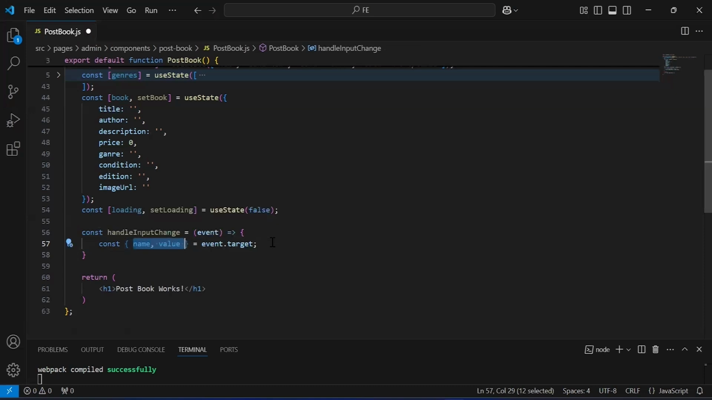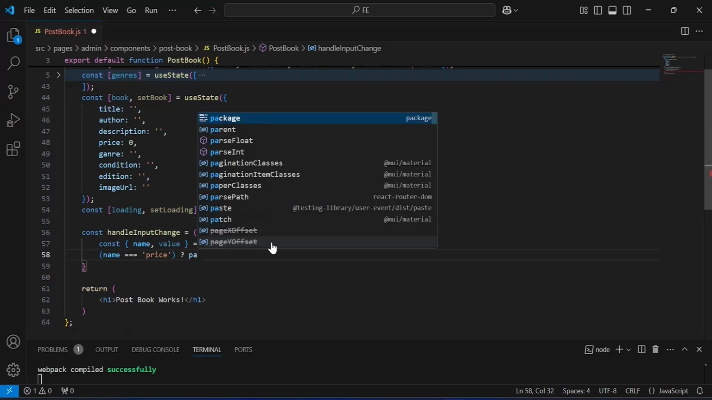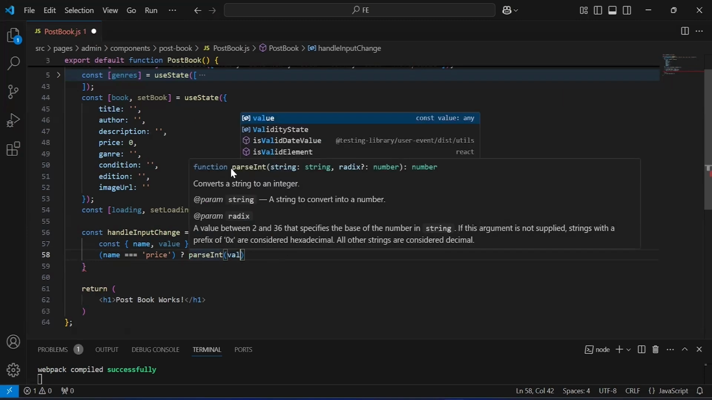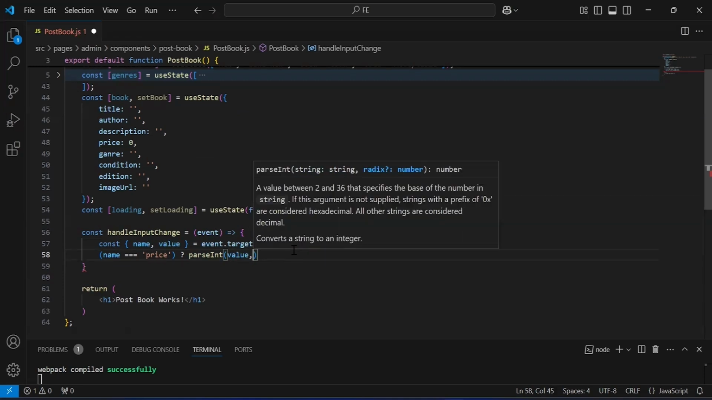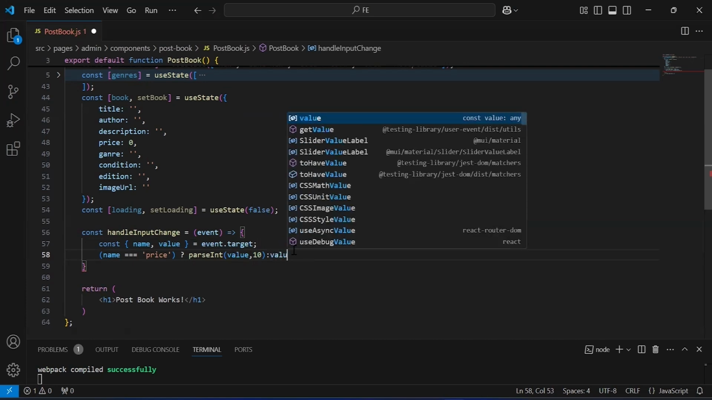After extracting these, I'm going to check the field. If the field is price, then we have to convert the price value into an integer. So let me call the function parseInt. Inside the argument of this function, we have to pass the value, which will be a type of string, and the radix, which will be a type of number. So first let me pass value. Second we have the number radix that is 10. If the field name is not price, then we have to return the value as it is.